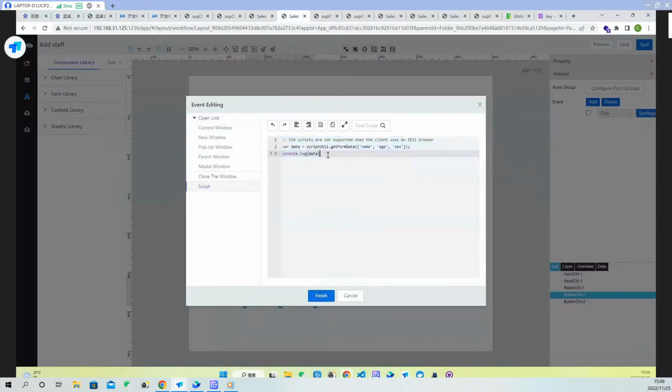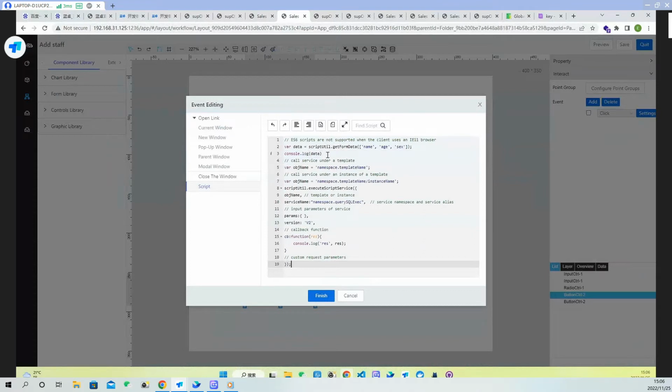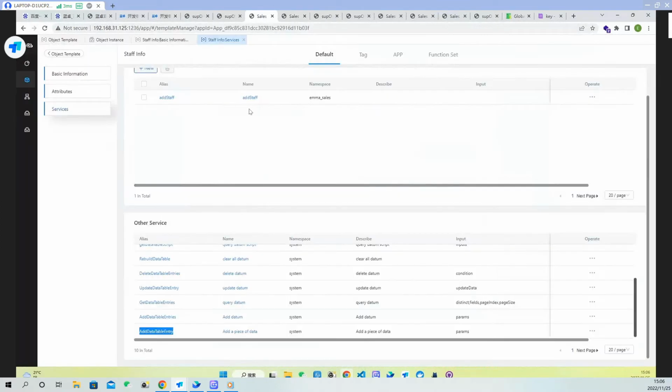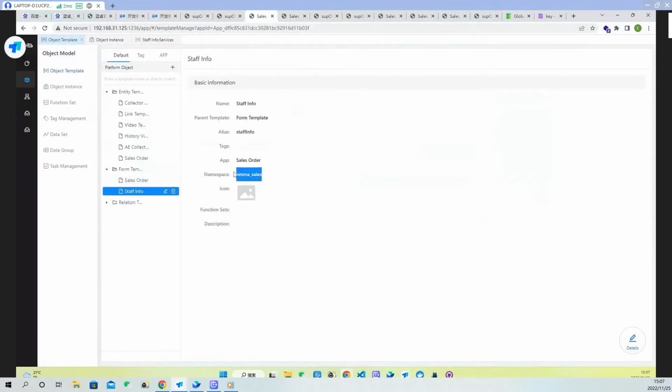and paste it here. So here you can see that this is call service under template, and this is for under an instance or a template. We don't need this. We only need to use the first one. So just delete that. And here we need to change the namespace of this template. So staff info namespace MSLs, and its alias is staff info.